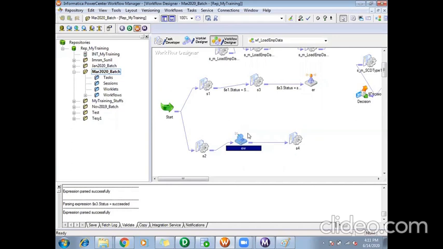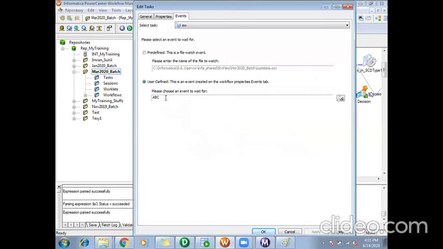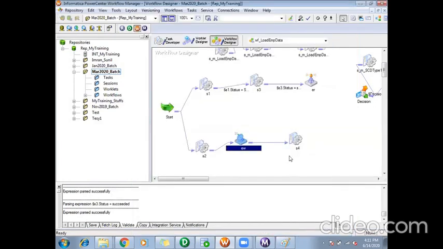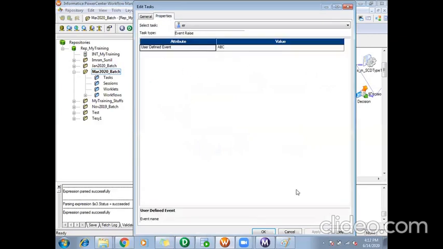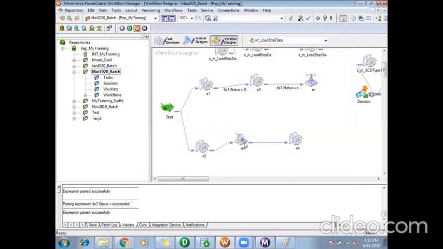That will be raised only when S3 is completed. At this point I can raise the event using the event raise task. Once that task raises the event, this event wait will be completed, then S4 will run. Very simple one. In event wait, you can register the user defined event, so it will keep on waiting until this user defined event is raised. How can I raise that user defined event? I can do it with the task called event raise. Until the event is raised, event wait will keep on waiting.